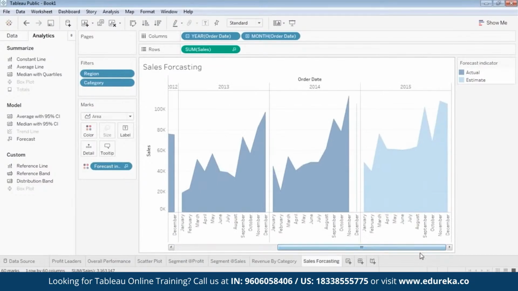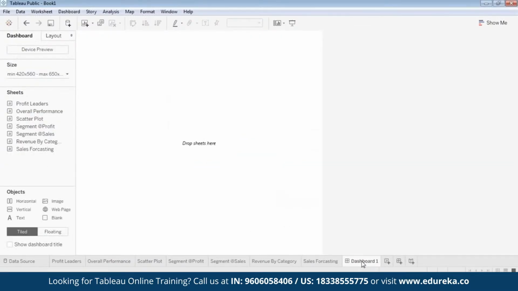So for dashboard, what you need to do is come over here on the second option. It is giving me new dashboard. Click on this. This is my first dashboard, guys. This is my first dashboard where I'll be adding my sheets and creating a dashboard over here. So let's go ahead and see how to create a dashboard.